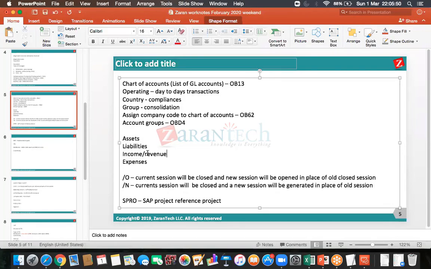Now, next is expenses. Expenses means what all expenses you have in a company. Every month expenses. You have salary expenses, printing and stationery expenses, and selling and distribution expenses. All the miscellaneous are grouped under the expenses. So these can also have losses. Losses as well. So these are the 4 account groups.